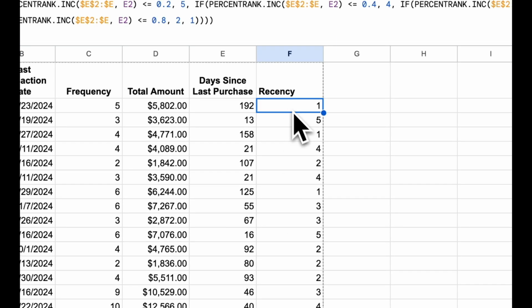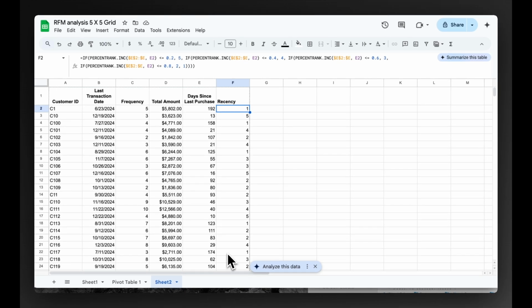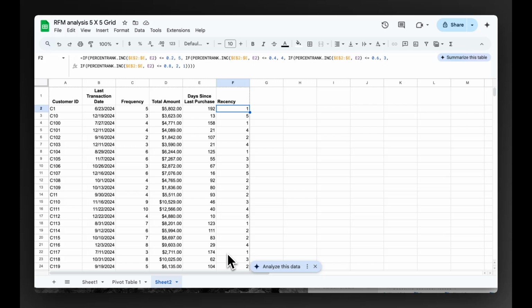So this means that recency is 1 for the C1 customer, but the C10 customer has a lower total amount and a lower purchasing level, yet has a recency rank of 5 because they bought in the last 30 days, between December 19 and January 1st, 2025. So in this case, the 5 relates to the top 20% of customers that have made the most recent purchases.